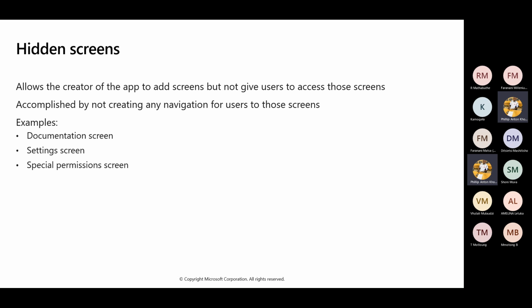Okay, and then we also can hide screens. Hidden screens allow the creator of the app to add screens but not give users access to those screens. This can be accomplished by not creating any navigation for users to those screens. Example: we have a documentation screen, settings screen, special permissions screen.